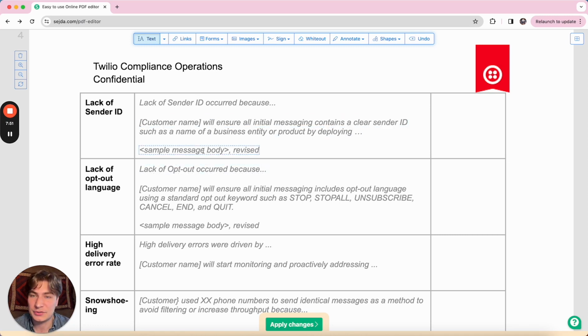And then also down here, you want to put in a sample message body that's revised. So maybe take one of your previous texts that didn't have that introduction, just add, "Hey, this is X from X" to it, and then the message. So that's all you'll need here. And then in this column, you're going to want to go ahead and date it once it's complete.